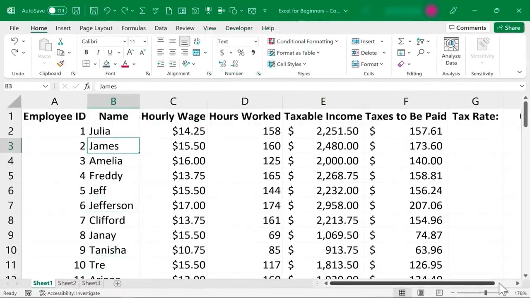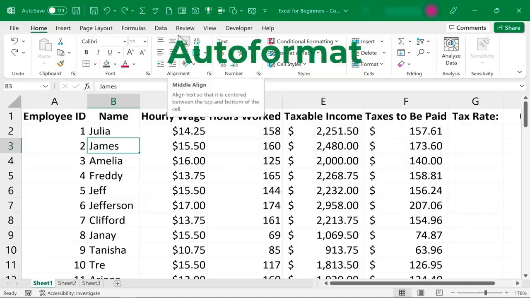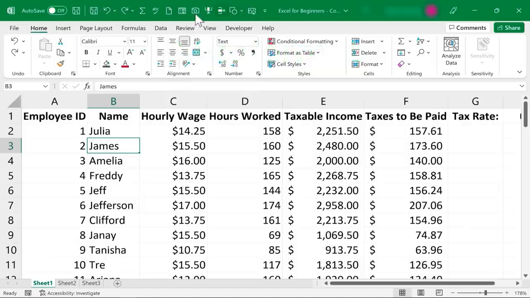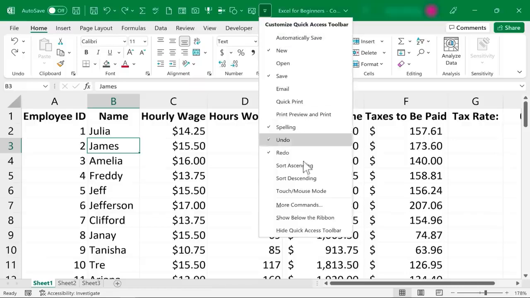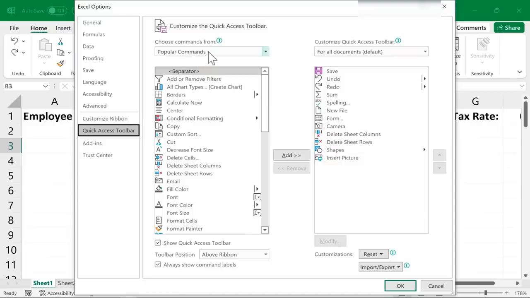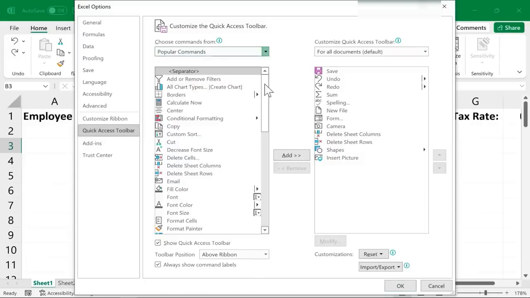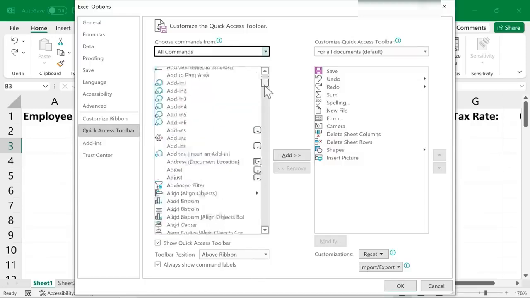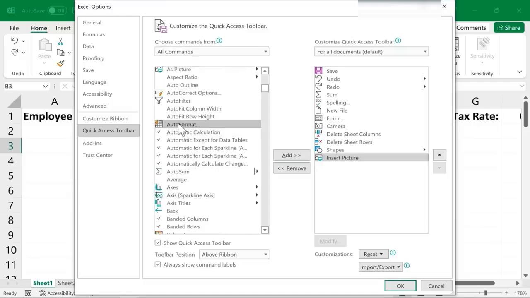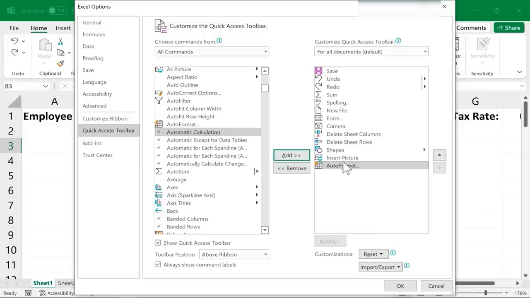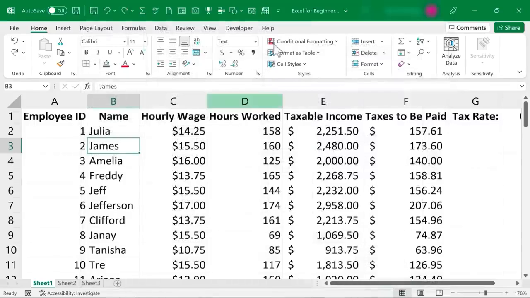One other formatting trick that you might want to know is you can use what's called auto format. But first, you need to add it here to the Quick Access toolbar. To do this, just click up here on the Customize Quick Access toolbar button and go down to More Commands. And then here you can switch from Popular Commands to All Commands, and then just browse down until you find Auto Format. There it is. So with it selected, I can click Add, and now it will be added to the Quick Access toolbar. I click OK, and here it is.